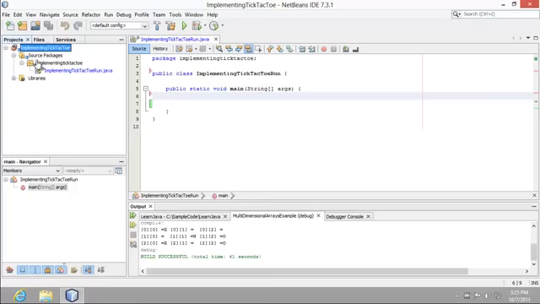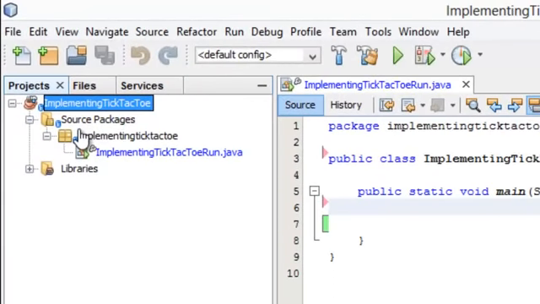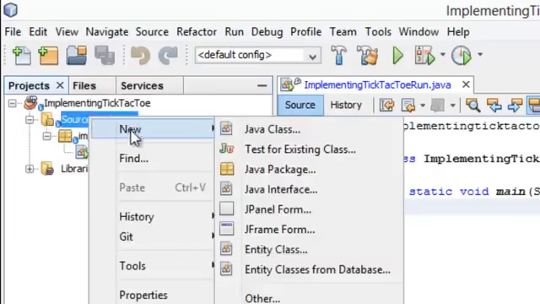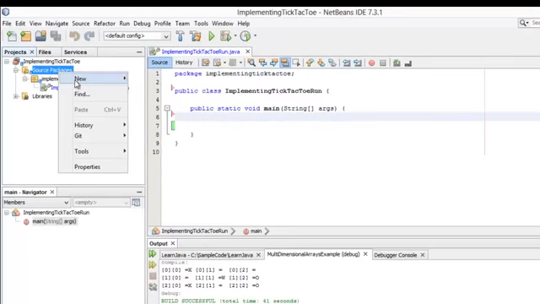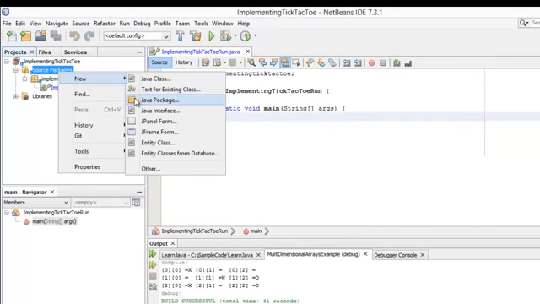Here I am back in the NetBeans IDE, and I created a new project. I just went up to File, New Project, and I created a new Implementing Tic-Tac-Toe project, and I have an Implementing Tic-Tac-Toe Run Java in there. What I'm going to do first is I'm going to make a package, because I want to keep the code that's associated with the tic-tac-toe stuff separate from the package that I already have here called Implementing Tic-Tac-Toe. I'm going to make a package, and I'm going to call the package Tic-Tac-Toe.